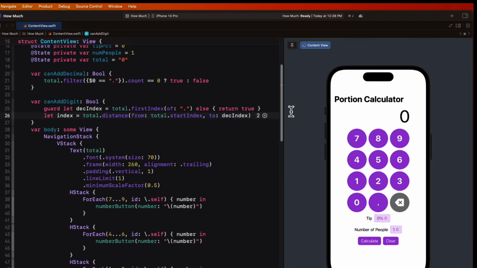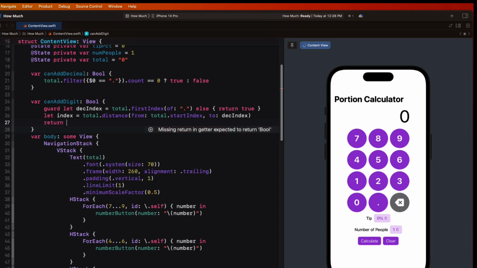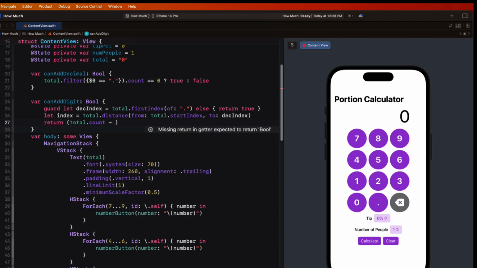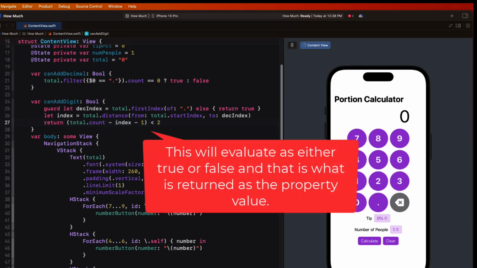We then evaluate if the count of the characters, the totals.count, minus the index, minus another 1 to handle the actual decimal, and check if it is less than 2. If it is, we'll be returning true. Otherwise, we'll return false.